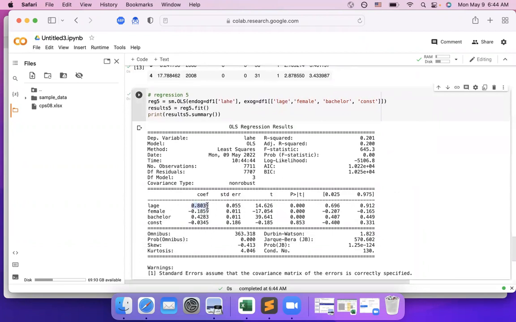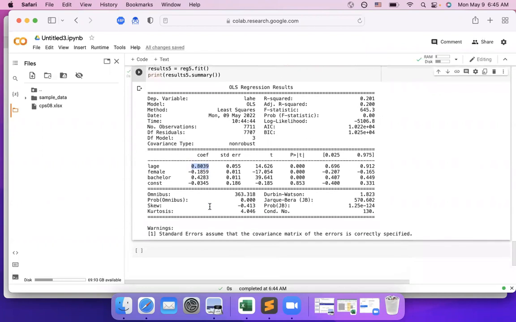Now LogAge, the coefficient here becomes 0.8. So how do we interpret this again? Because this is a log function, a 1% increase in age will lead to a 0.8% increase in average hourly earning, because this is a log model. So a 1% increase in the X variable means a beta percent increase in the Y variable.